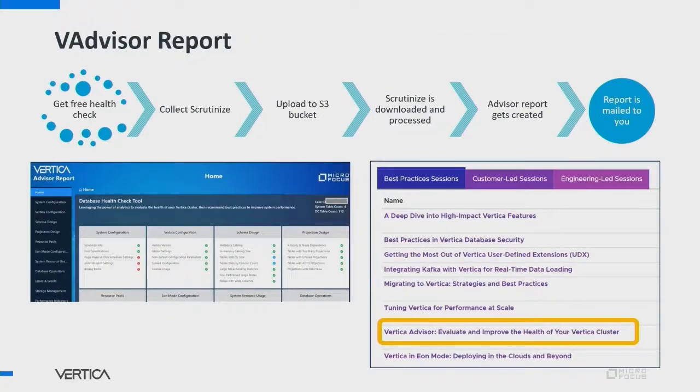Vertica WeAdvise Report. It is a self-service best practice report. Any customer can upload their scrutinize to S3 and then get the report back via email. And this scrutinize is a very useful tool that can help to do the health check and review all the best practices in a DIY fashion. It is an HTML-based file you can open from your browser, and you can check many aspects of the database, with recommendations based on your own database's current configuration, values, and logs. That's very useful for you to see what is happening inside your database by yourself.